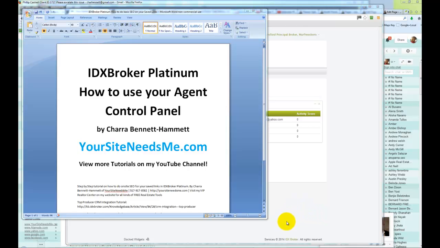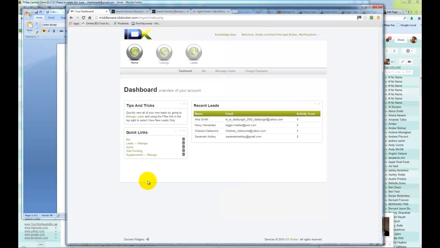This is a tutorial on how to use your agent control panel. By now you've been sent an email that has a login and a link to your agent control panel. When you log in, it's going to look like this, and this is a snapshot of your control panel.